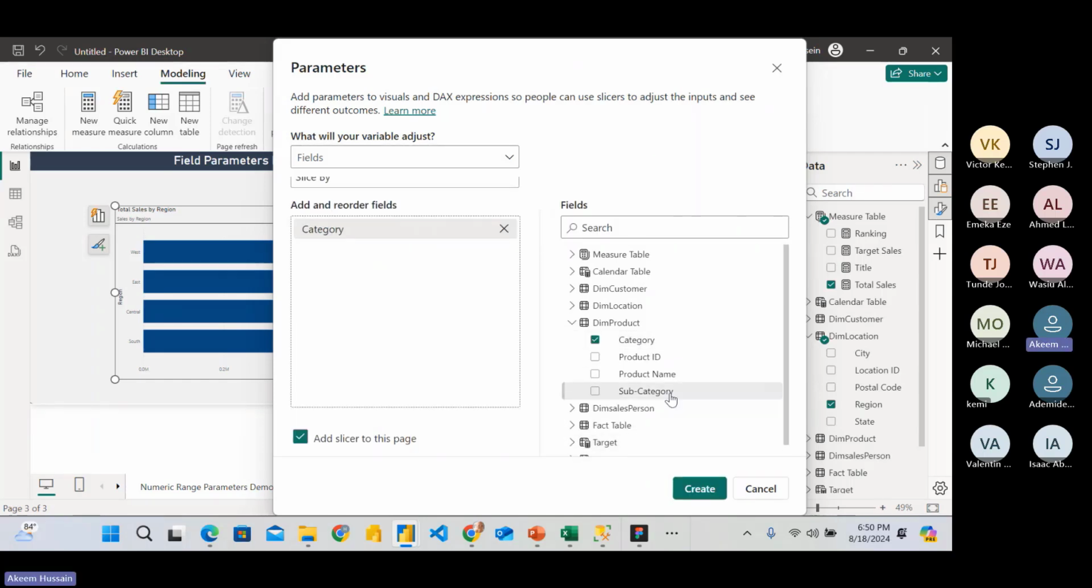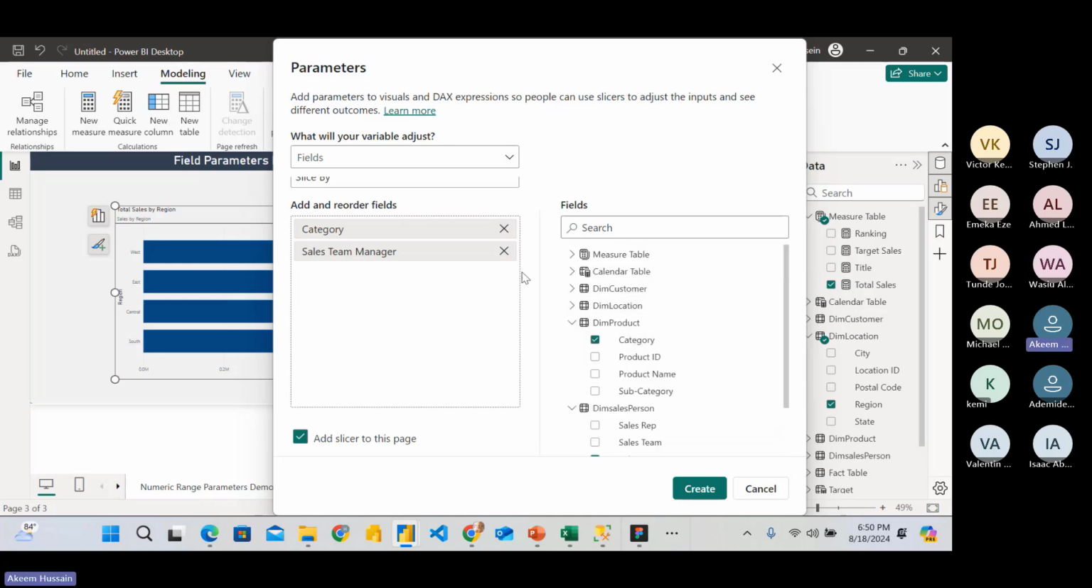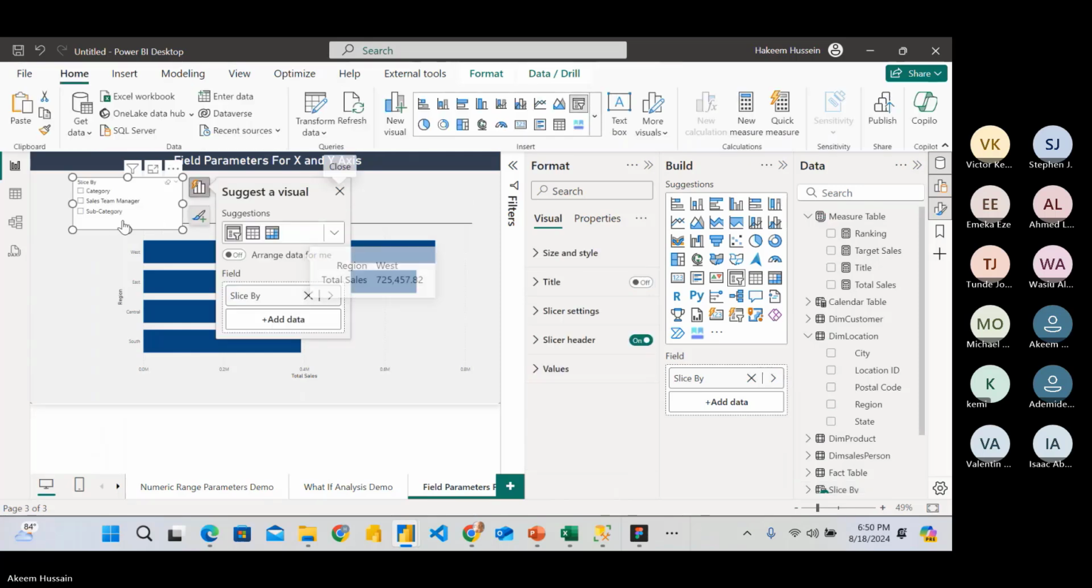I want to slice by sales team manager. What else? I want to slice by subcategory as well. And okay, so let's keep it this way for now. I'm just going to click on create.